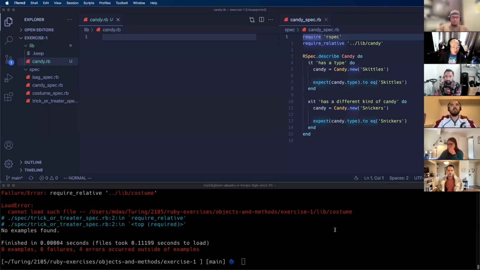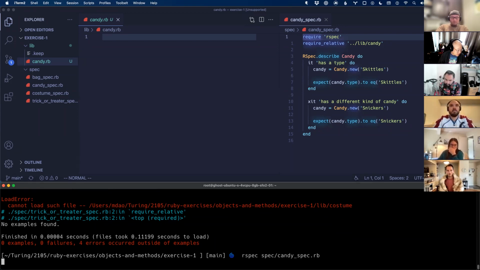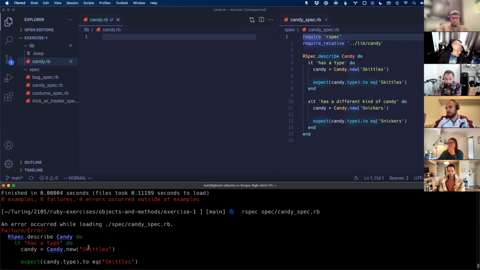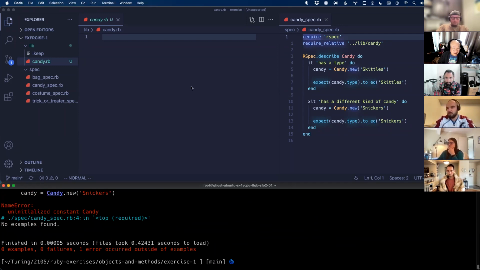Exercise 1. And so the README says we're starting with candy. What I'm going to do is run the candy spec first. Cool. It says uninitialized constant Candy. That's fine. I made the candy file just so I can get my window set up.